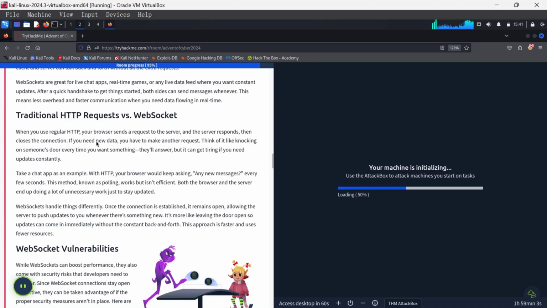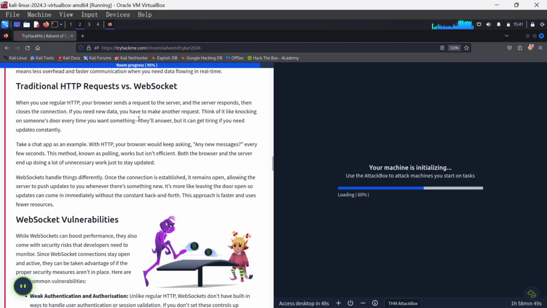Now, what's the difference between traditional HTTP requests and WebSockets? When you use regular HTTP, your browser sends a request to the server, the server responds, then closes that connection. If you need new data, you have to make another request. Think of it like knocking on someone's door every time you want something. They would answer, but it can get tiring if you need to update constantly. Now take a chat app as an example. With HTTP, your browser would keep asking for new messages every few seconds. This method, known as polling, works, but it isn't efficient. The browser and the server end up doing a lot of unnecessary work just to stay updated.